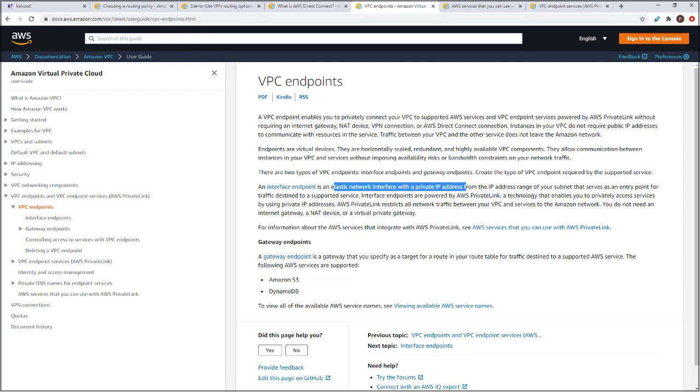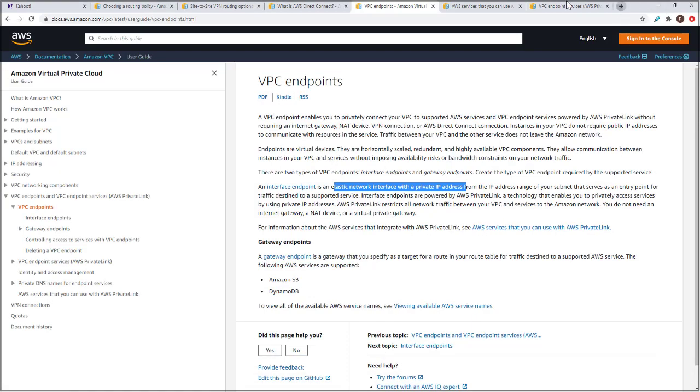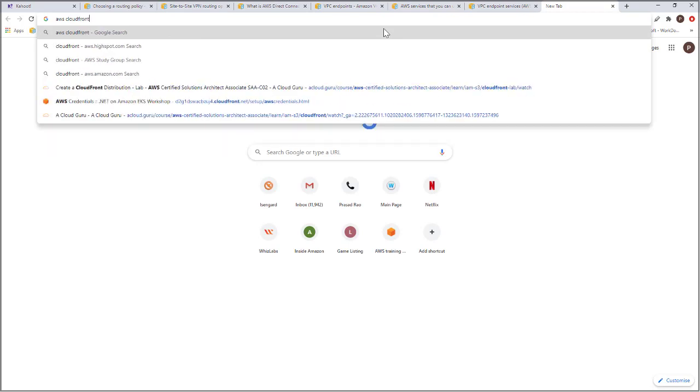Okay, so let's move on to our Excel and see what's remaining. I think we have covered enough of transit gateway, enough of VPC endpoints, NAT gateway and instances that you understand. Transit gateway and VPC peering, we did discuss that. CloudFront, we have discussed it a number of times, but let's see if we can find more information on CloudFront.